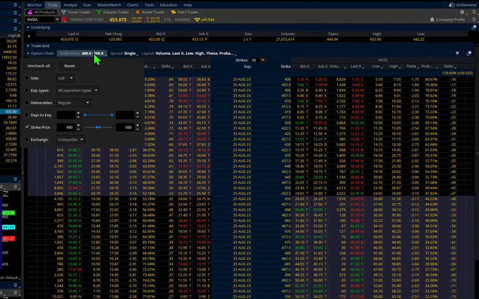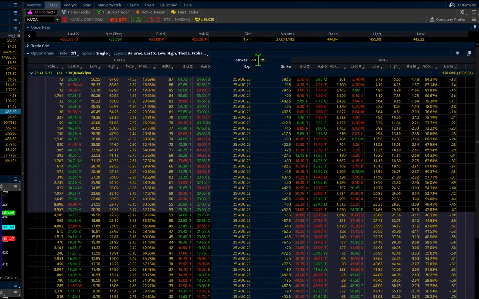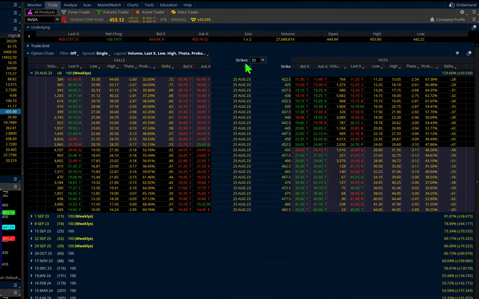If I want to get rid of that, again, I can just hit reset. And again, if I don't want to see that many strikes, or if I want to see more strikes, you can play with this number. I can type in 25 or whatever number. Sometimes the number of strikes can get overwhelming.